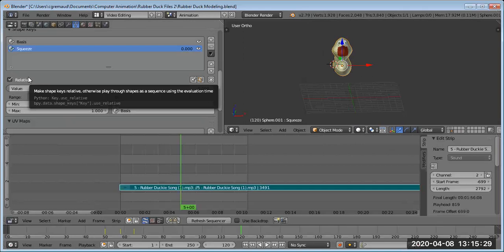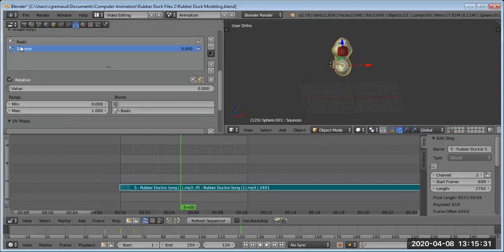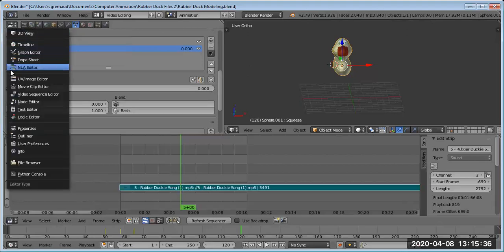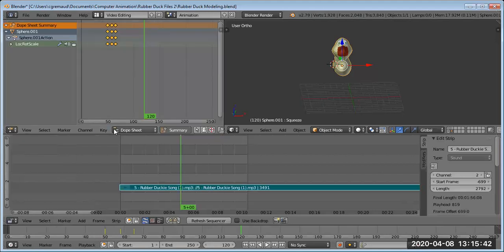Now, how do I animate that? I have the shape key, but I have to animate this. So I need to go up here and change from my properties view window to the dope sheet. I'm looking for the dope sheet, which is right here. You may be familiar with the dope sheet from before, but there is a little option here that says shape key editor. In the shape key editor, I will now see my squeeze shape key.